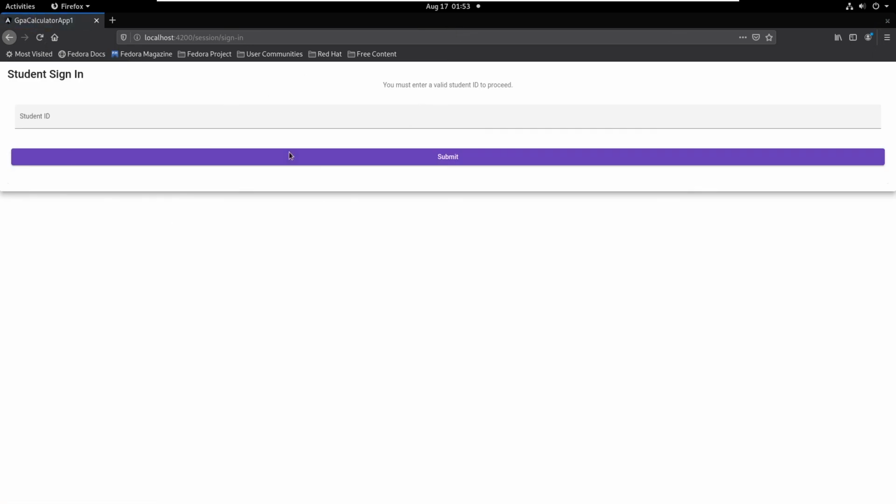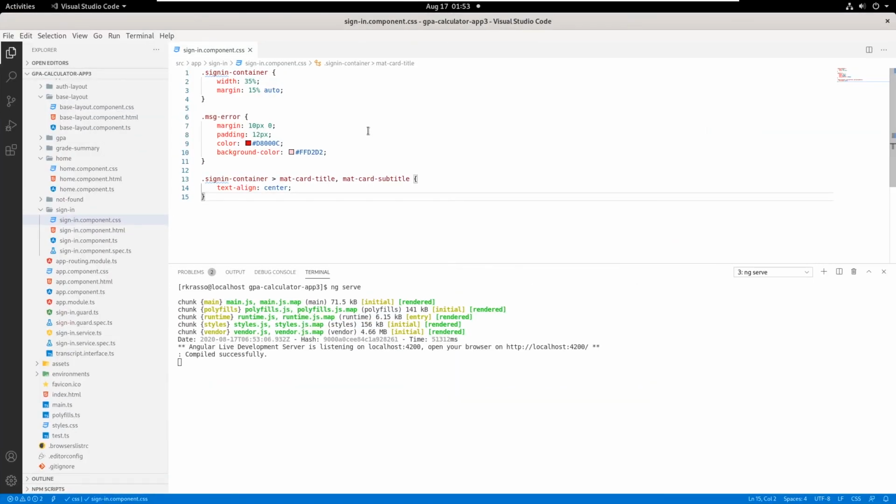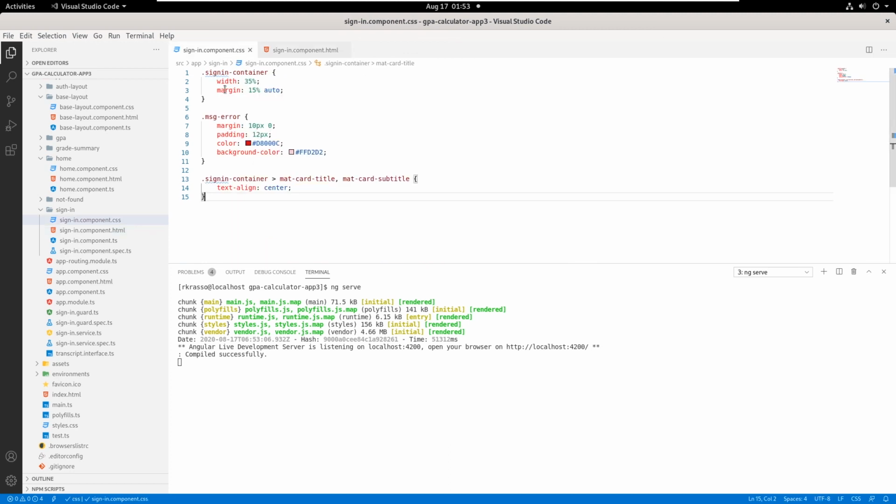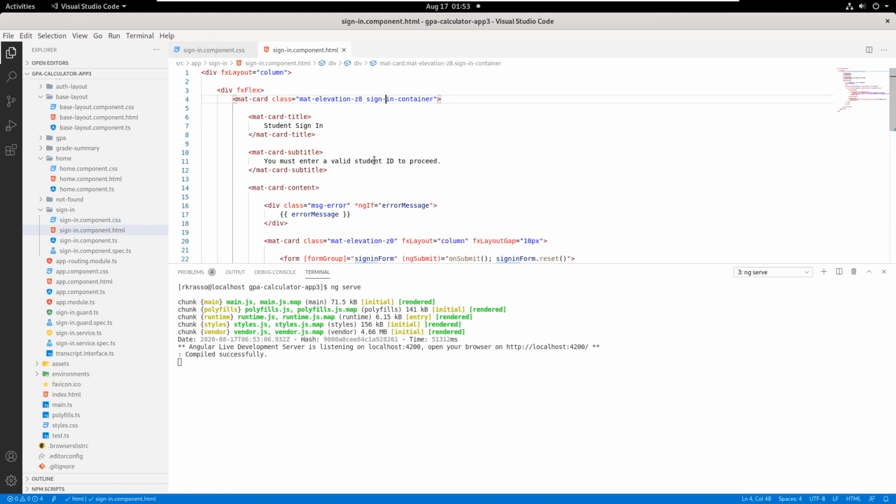So I'm just going to refresh the screen. And as you can see, we do have our sign-in screen once we refresh the screen, which makes sense because we added our sign-in component and a sign-in guard. But you will notice that our styling doesn't look right. So let's go back over to our Visual Studio Code editor, and let's open up the HTML file, just to make sure that we actually called the correct sign-in-container. And as you can see, I'm referencing sign-in-container, but the CSS class that we created was called sign-in-container. So let's just fix that.